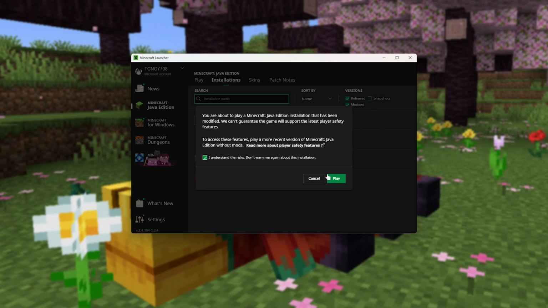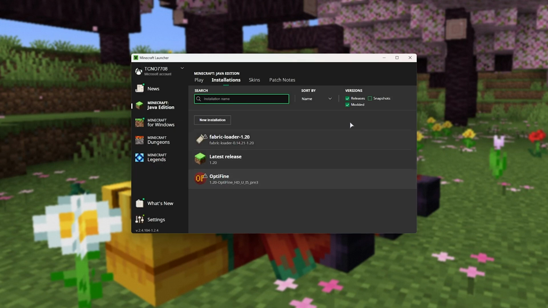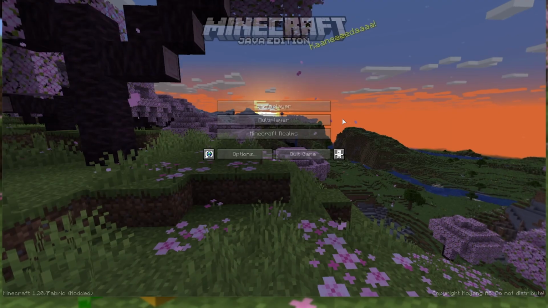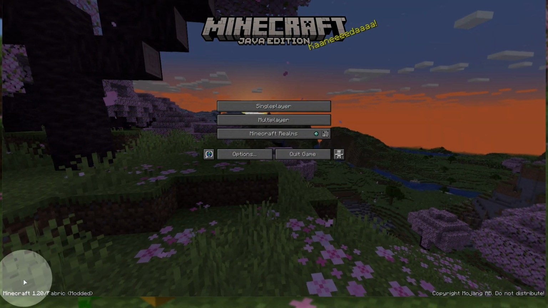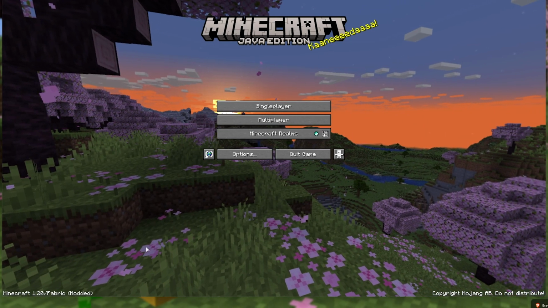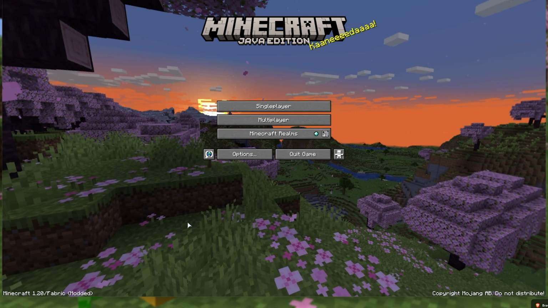I'll tick this box here, understanding that it's a modded client, click play, and after a very small download, it should go ahead and launch up. And there we go, just like that, you can see Fabric modded in the bottom left. We've now successfully installed Fabric for Minecraft 1.20 that released today.